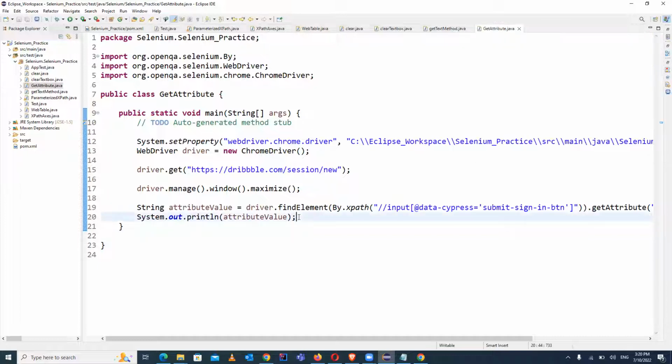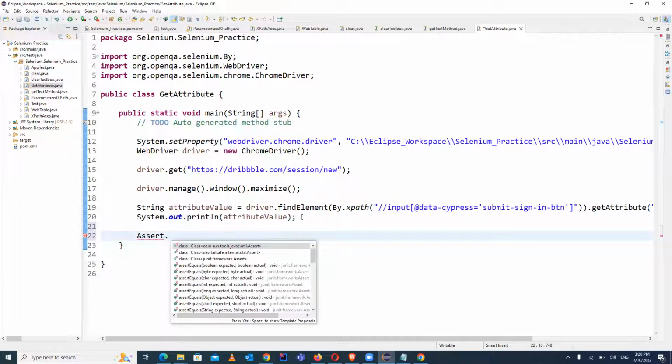Now, once you fetch the value, after that we have to use the compare. So we will use the assert. In assert, you can use your TestNG annotation, right? So you can use TestNG for the assertion.